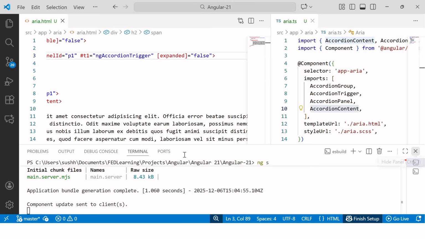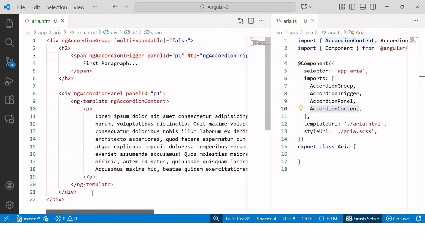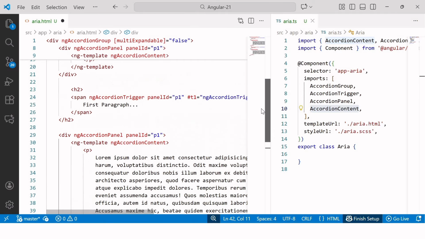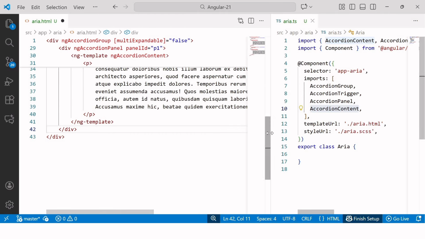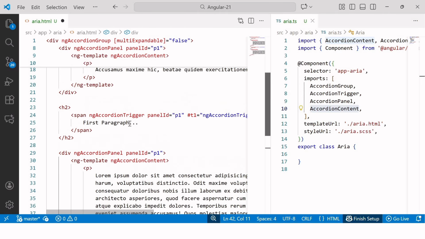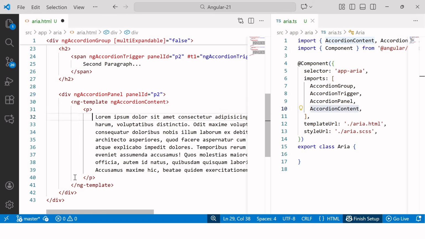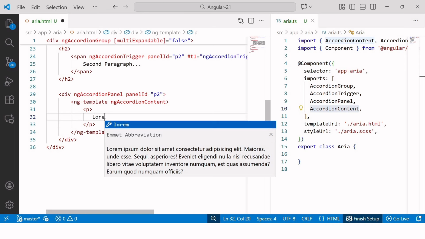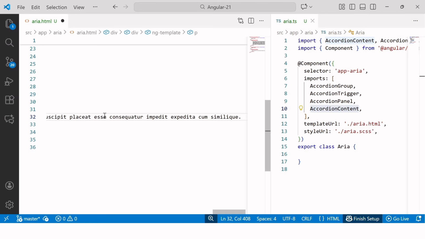Now I'll duplicate the H2 and content section. So here I'll copy this and paste it here. And here I'll update the heading and panel ID. So heading is second paragraph and panel ID is P2. We need to update the same panel ID to this accordion panel for the content. Okay. And here instead of 100 words, I'll just take 50 words. So lorem 50 and enter.